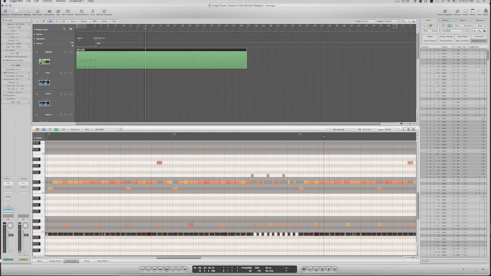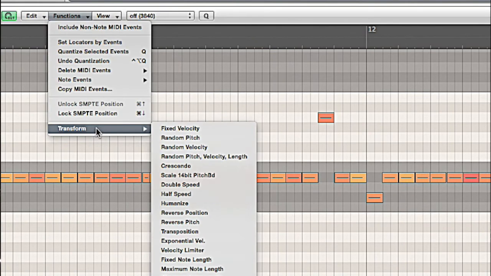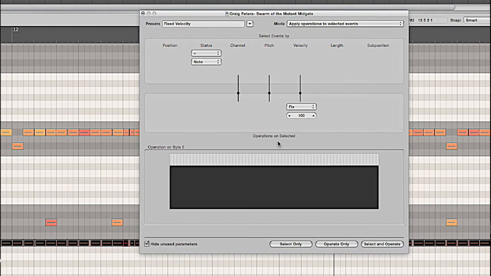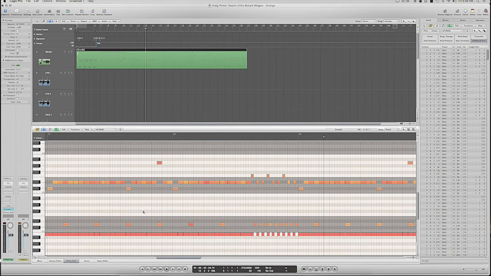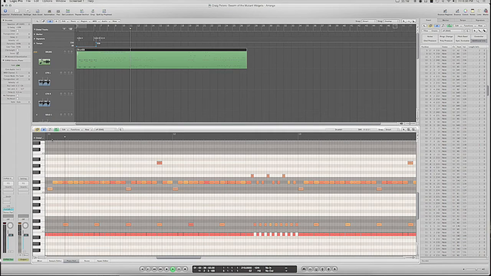So I'm just going to go ahead and make all my kicks the same. I'm going to go into Transform, let's do Fixed Velocity. Let's do 125. All right, so all my kicks are the same velocity. When it comes to kicks, I don't really care. I just like it to sound punchy.